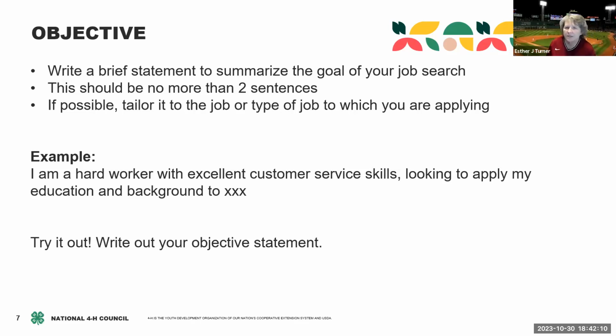What is it that you are looking to do? You're doing a job search. What is it you want to do? I'm looking for a job that will challenge me. I'm looking for a job where I can use my customer service skills. I'm looking for a job where I can use my math skills.